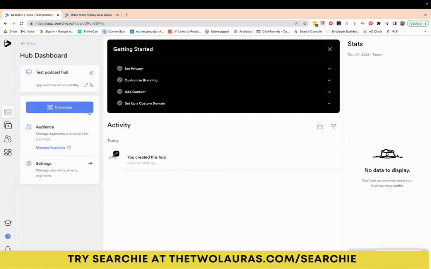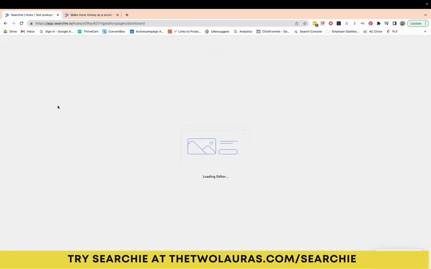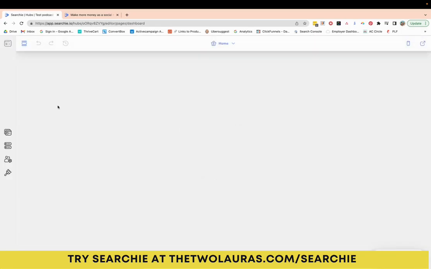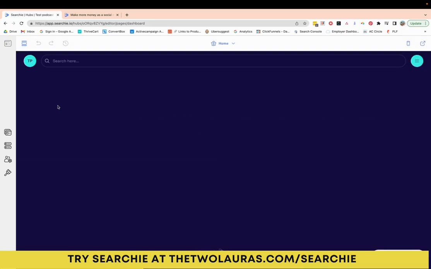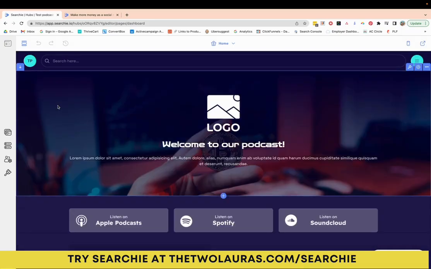Okay. And now we can go and we can customize this hub. So we're going to click customize. And once it's loaded the editor, we're just going to make a few tweaks and changes. We're not going to do loads because this is a template. So we don't need to do loads. We don't have to do anything really. We just put in the different links that we need and the specific content.